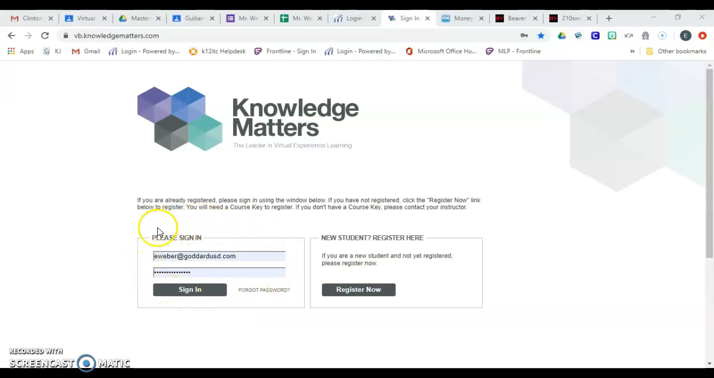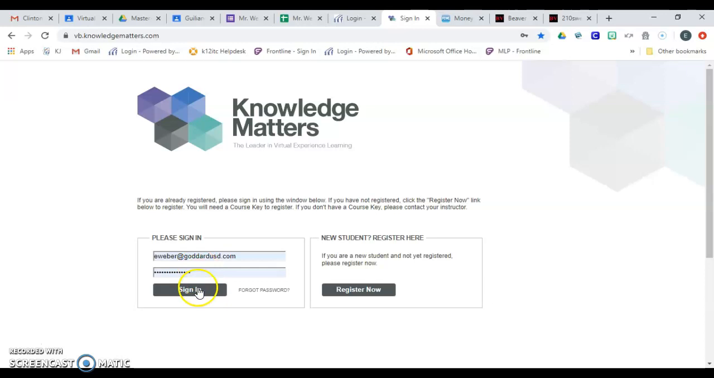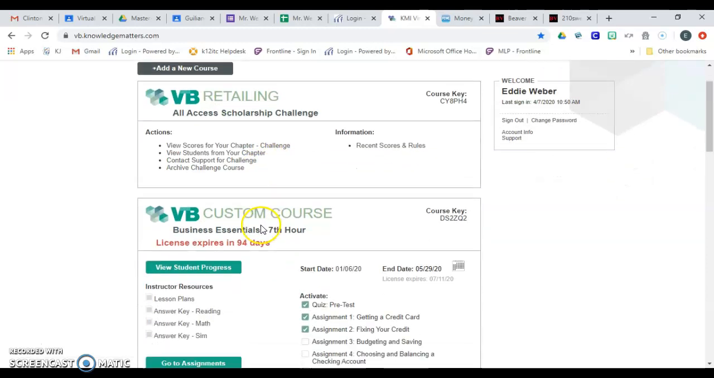So when you go to that virtual business website, right here is where your login information is. And if you remember over here, I gave you your login information. This is your username and this is your password right now. Okay. You're going to take that and put it right in here and click sign in. Once you click sign in, it's going to take you to a course page.